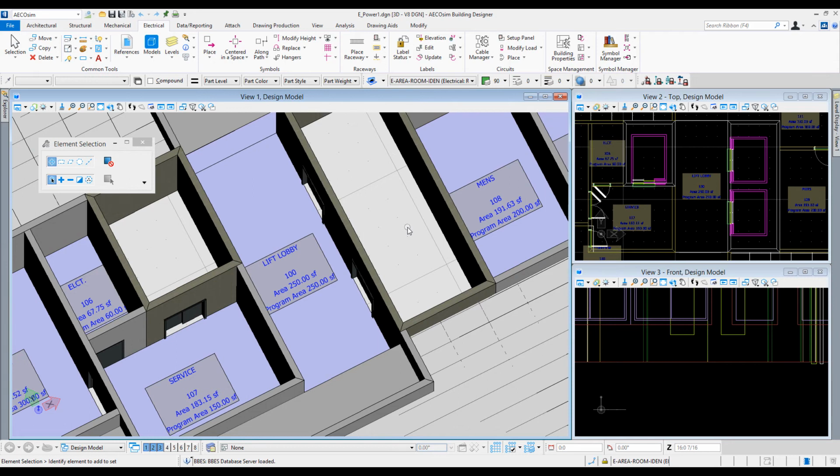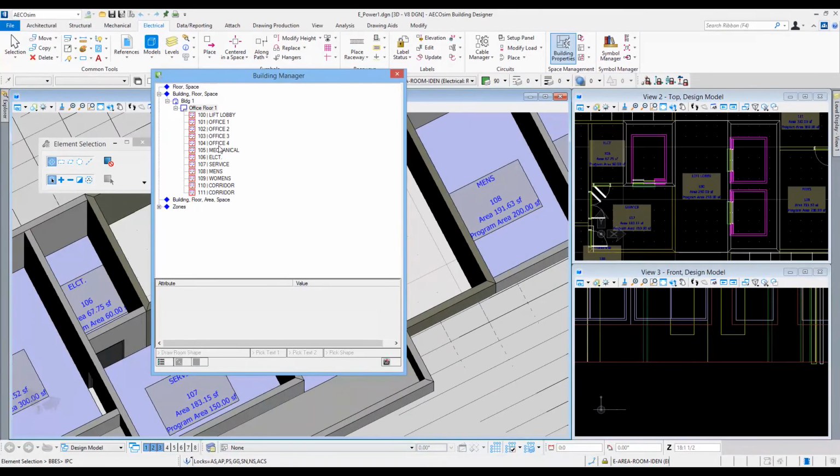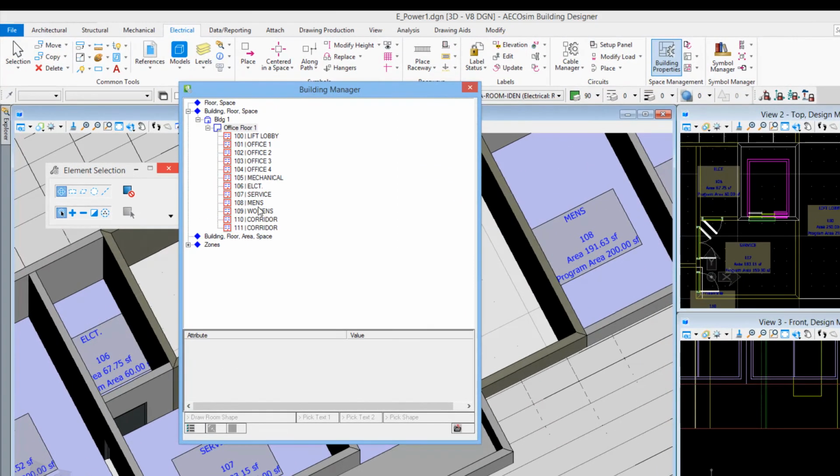Now, in the previous video to this one, we saw where we can go up to the building properties. We have those spaces, again, in the previous video, that were imported in from the architectural model. This distribution panel will be placed in the electrical room. And we saw in the previous video where we can use this building manager to navigate around in our model here. So I'll choose the electrical room, room number 106 there.